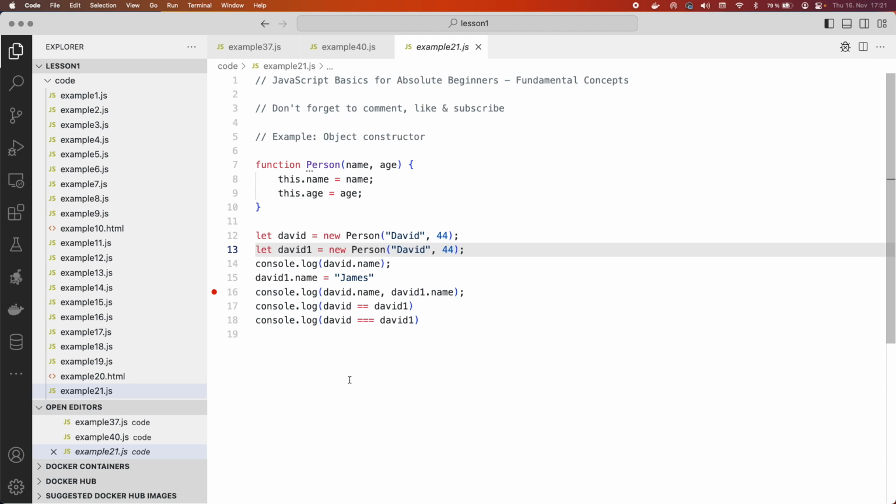This is now the third part in my JavaScript Basics for absolute beginners, where we're talking about the fundamental concepts of JavaScript. And as I've mentioned in the previous videos, this is for absolute beginners that want to have an hour's worth of video to give them everything that they really need to know to be able to learn JavaScript.